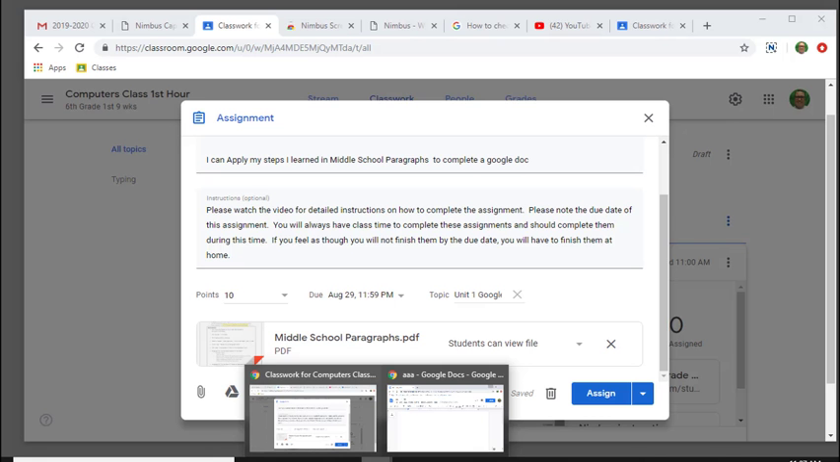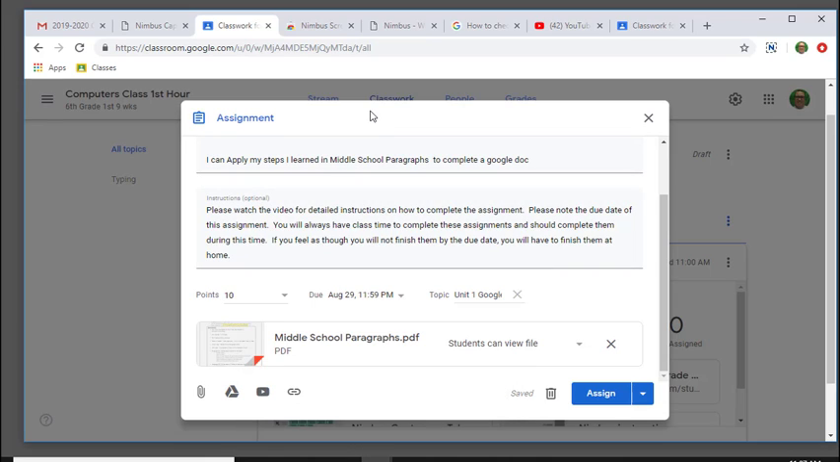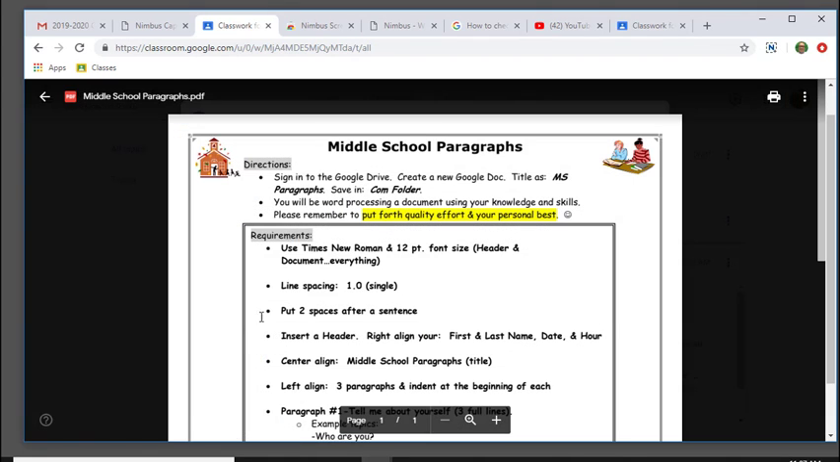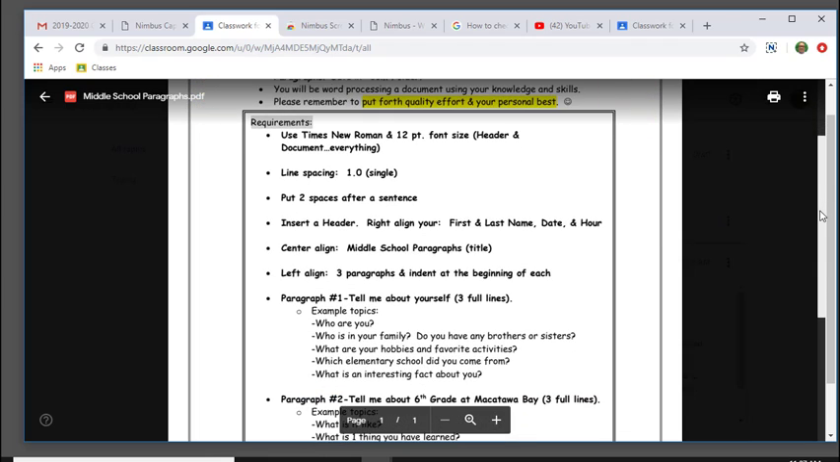Alright, for this activity, I'm going to show you how to do your first Google assignments that you will have to do with your Google Docs. And the first one you're going to be working with is called the middle school paragraphs. So I'm going to go through and show you exactly what I want for each one of these.